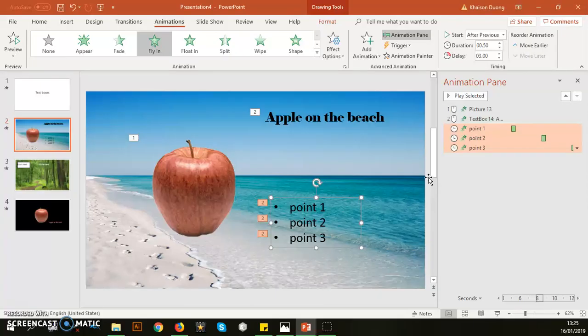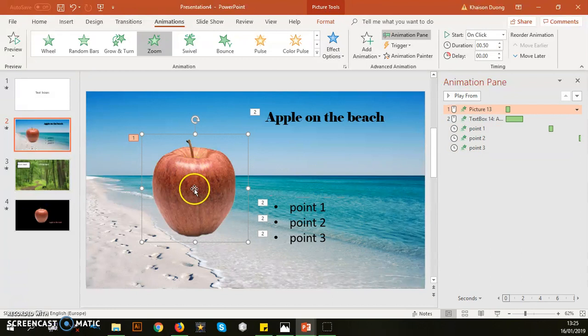Sorry, not transition, animation. So you can set that there. You might wonder what's the difference between delay and duration. Delay is how long it waits before it starts the animation, but duration is how long the animation actually takes. So to demonstrate that, I'll use the apple.